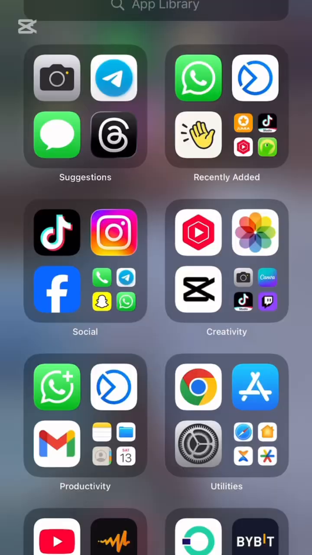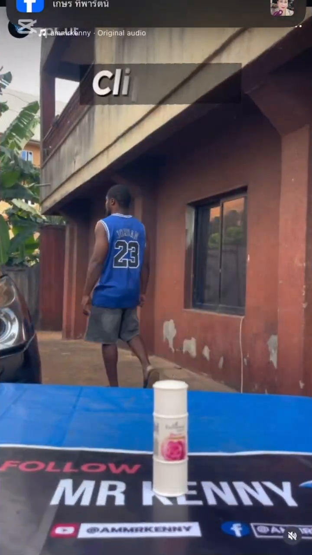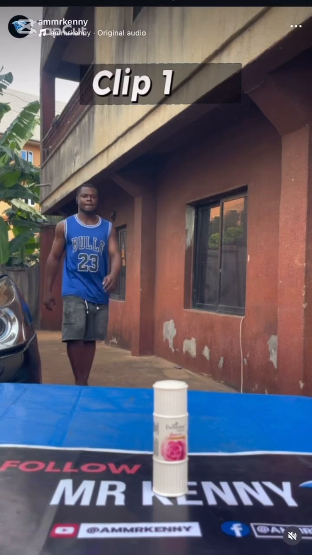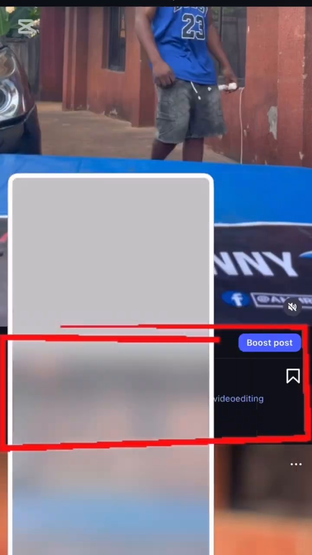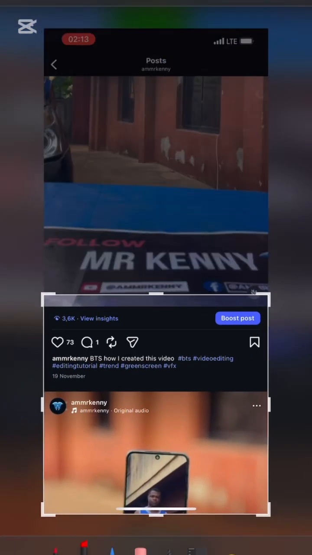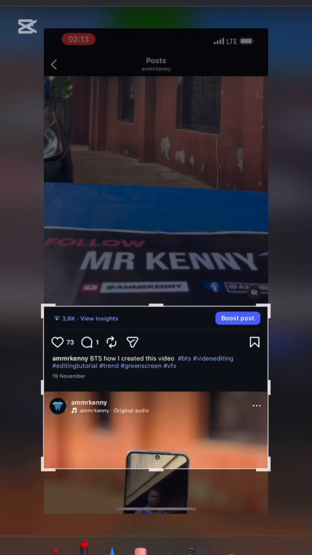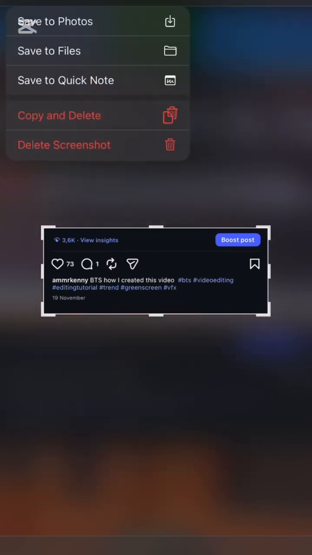Next, go back to menu and go to Instagram. Then select any of your videos and make sure the post action is in the center of your screen, just like mine. Then take a screenshot of it, and next crop out the post action. After that, click on save and save the photo.